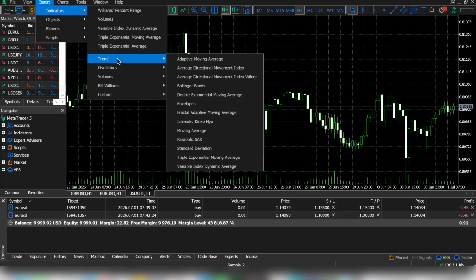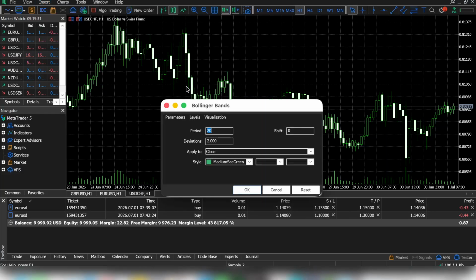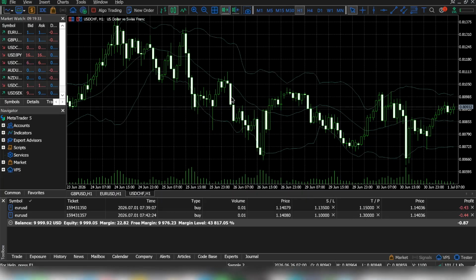Voila! You should now see the bands displayed, with price movements typically trading between the upper and lower bands. It's important to note that Bollinger Bands can help indicate whether a market is overbought or oversold, but they are most effective when used in conjunction with other indicators.